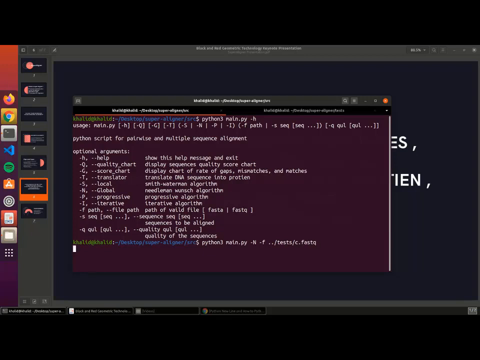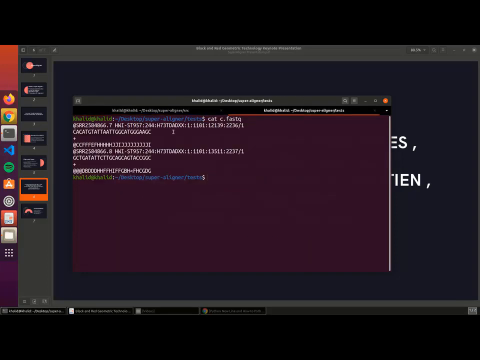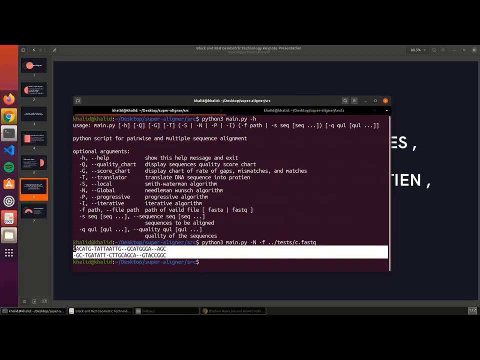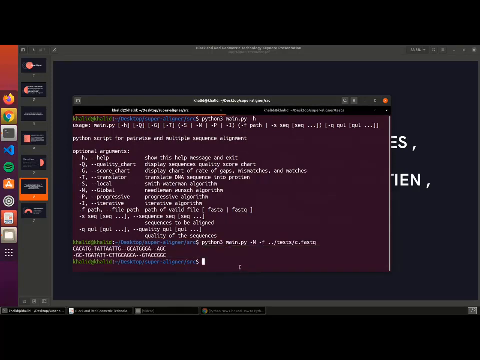Press enter. And as we can see, here's the result of the two reads or two sequences. Let's take a look at this file here. We have the first sequence here, and we have the second sequence here, and here's the global sequence alignment between these two sequences. Now let's provide the -q option and -g option and see what will happen.